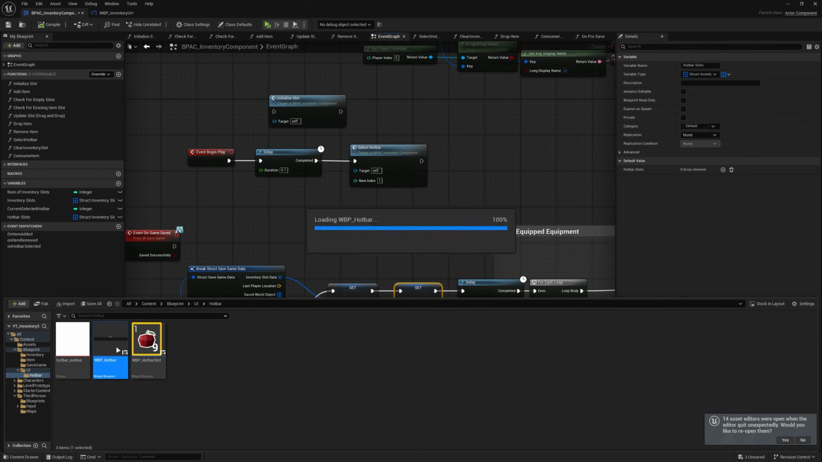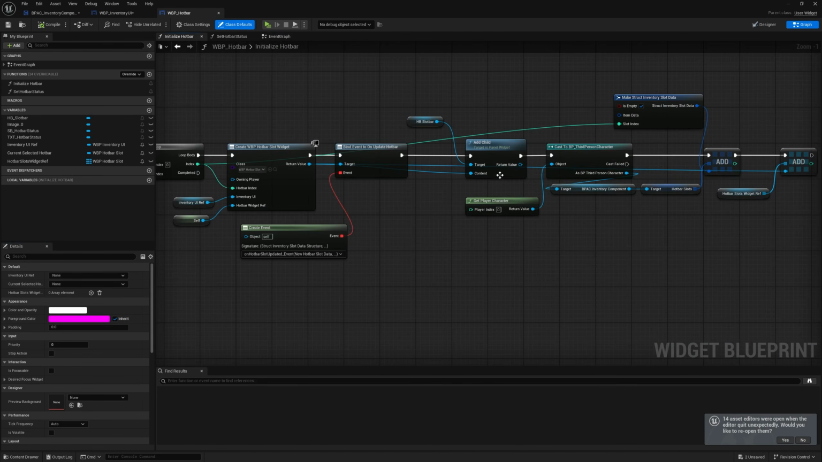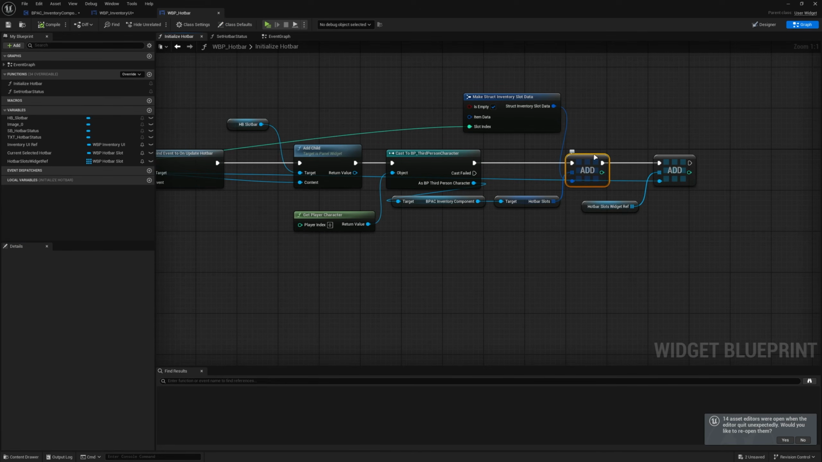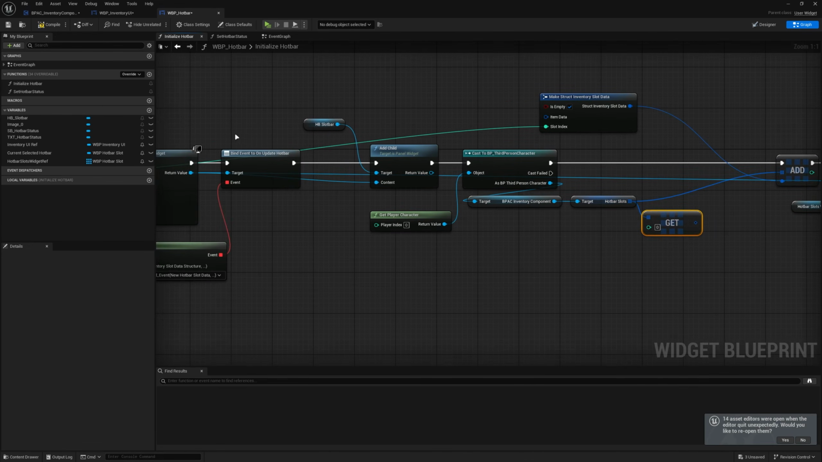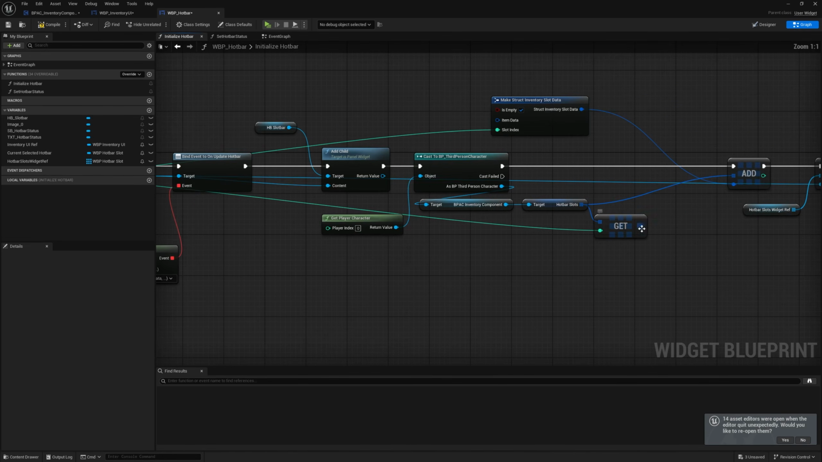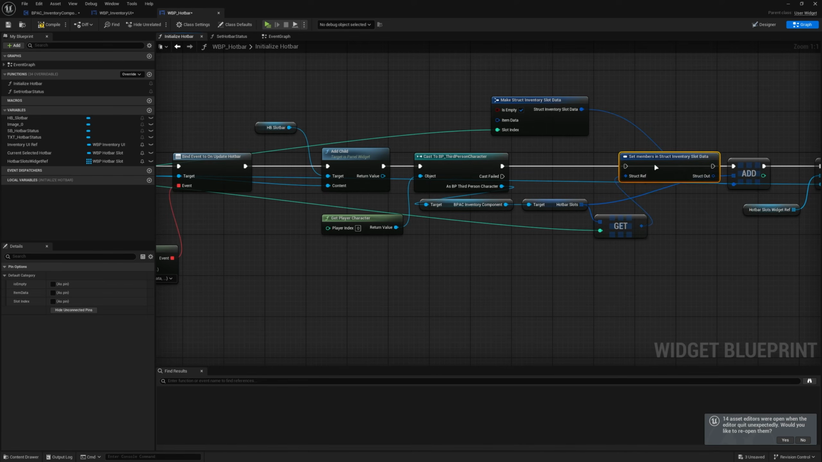Go back to the WP hotbar here. Go to event graph, initialize hotbar. So we don't want to add to this array over here, but we just wanna get a reference to this. Index goes to from this index wildcard from the for loop. Now we can set the members of this.